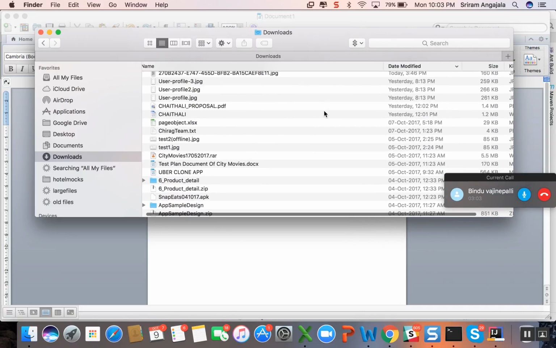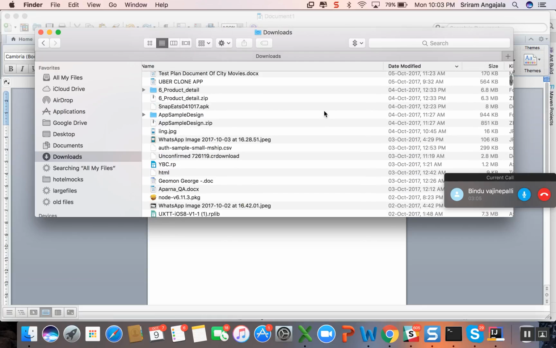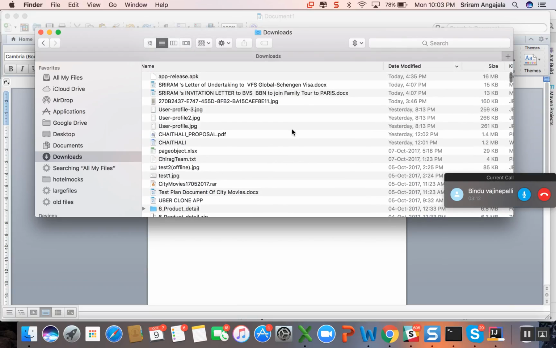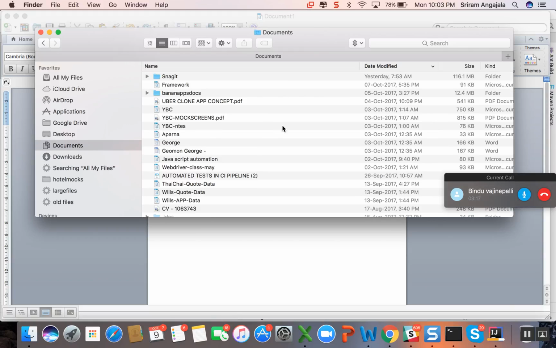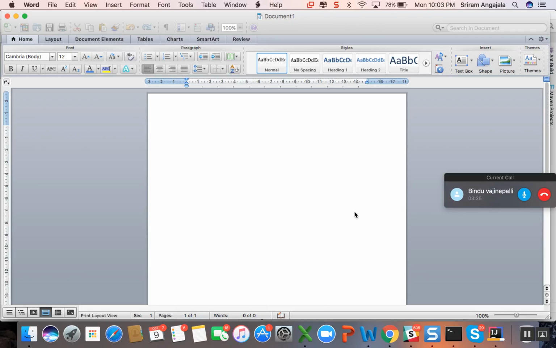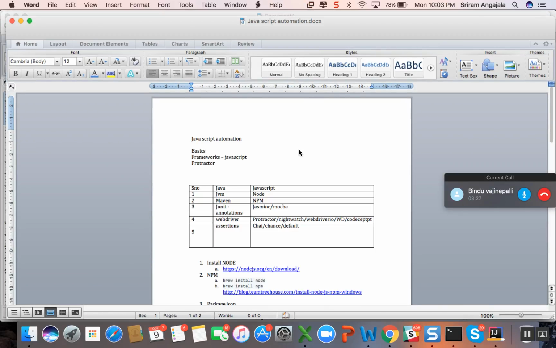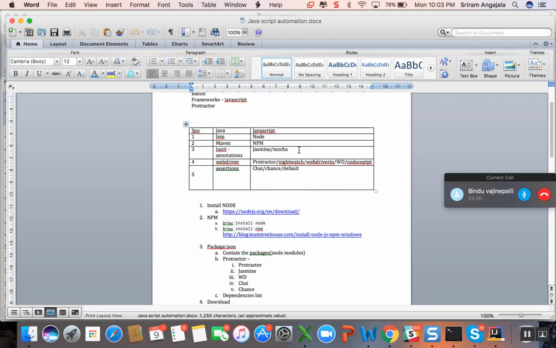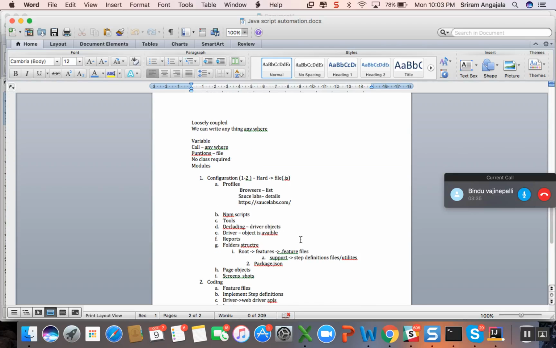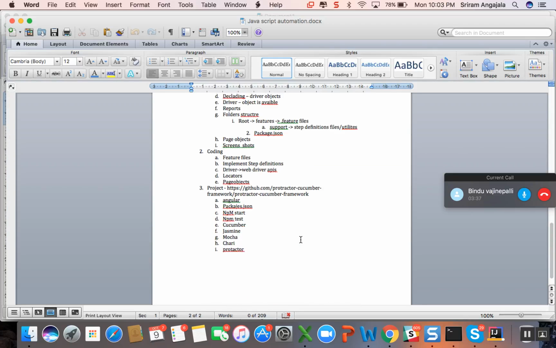So let me take the class notes so that we'll have one notes document throughout the session. I'm just trying to open the notes document, the JavaScript automation. Okay, I think this is what we discussed the other day. So we just discussed the coding and configuration and all these things.